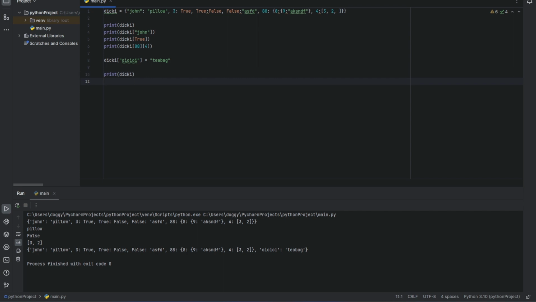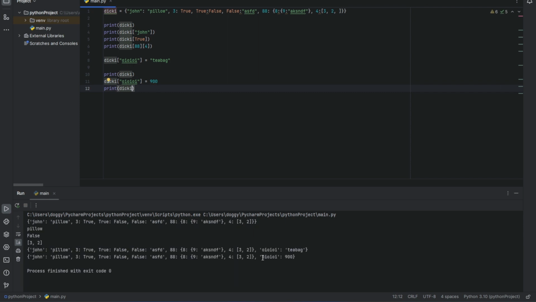And what we can't do is use the same key for two different entries or two different values. If we type again oi oi oi, but this time we type in, for example, 900 and print our dictionary again, we get oi oi oi and 900, because now you can call it overwritten. It seems like oi oi oi is now overwritten and you get the value 900.